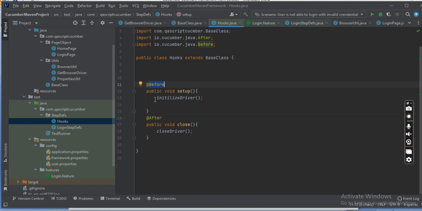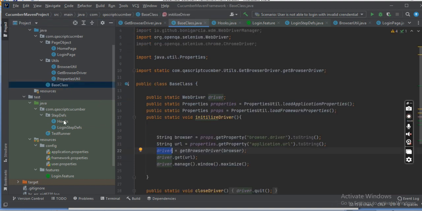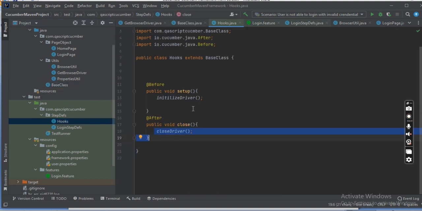Inside these hooks I will initialize this driver method, and this is a close driver method which we have created inside the base class. These hooks will be executed before each scenario. It means the @Before hook will be executed at the start of the scenario, and once the scenario is completed, then the @After hook will be executed.